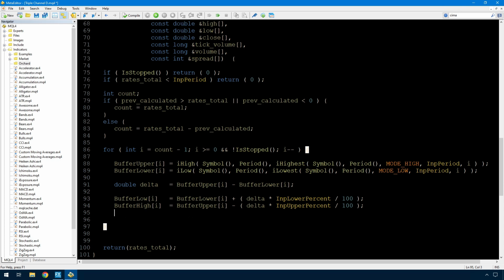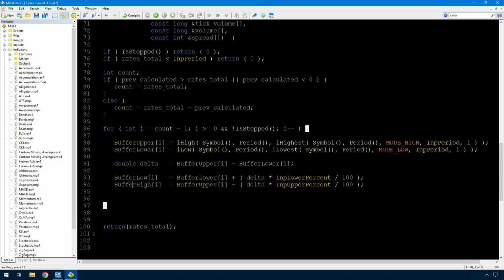Simply putting those values into these arrays, because I've associated each of those arrays with the buffers in the indicator, draws the lines automatically for me. So that's all I need to do. The last statement here is return rates total.